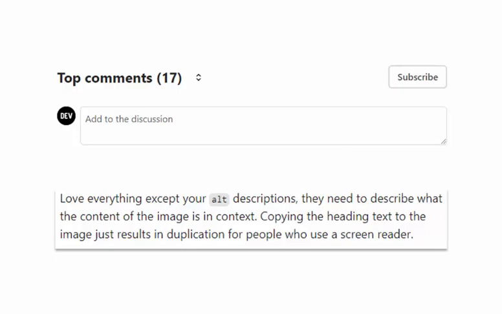The comment begins with, "Love everything except your alt descriptions. They need to describe what the content of the image is in context. Copying the heading text to the image just results in duplication for people who use a screen reader." And if you take a look at the HTML file, you see that the alt description really says only "accessibility" right here.